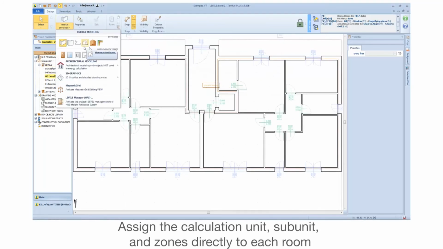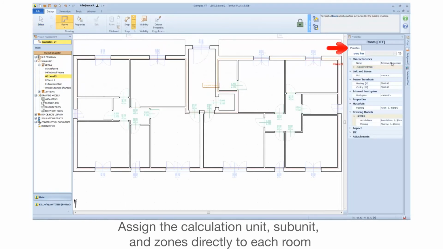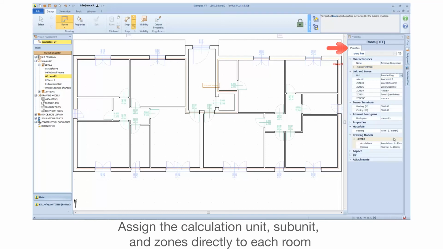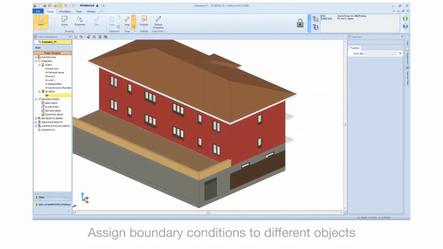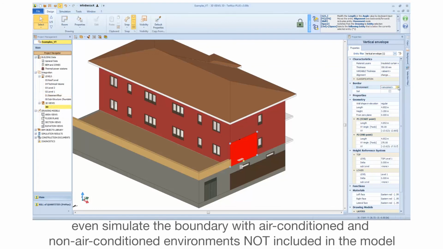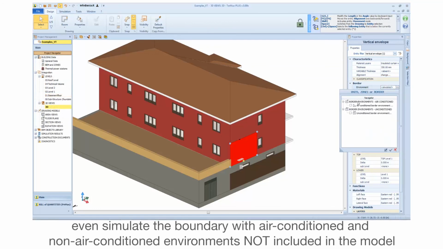Assign the calculation unit, subunit, and zones directly to each room. Assign boundary conditions to different objects. Even simulate the boundary with air-conditioned and non-air-conditioned environments not included in the model.